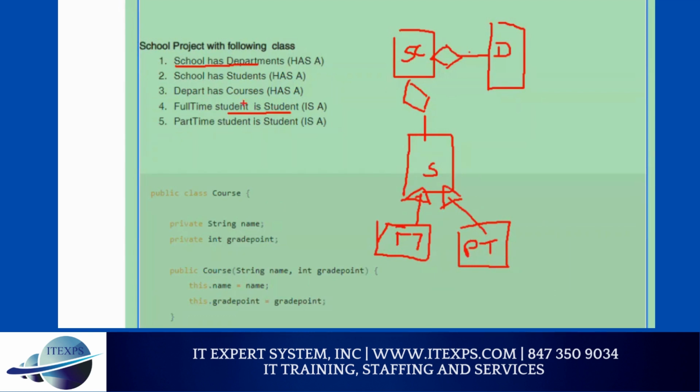So first of all, how many entities do you have? School is one entity, department is another entity, student is another entity. Department has courses. Make sense or no? Give me thumbs up if you are following so far. Department has courses, so department is a class. Part-time and full-time students. So there are a lot of classes we have, and that is the reason I don't want you to create along with me.